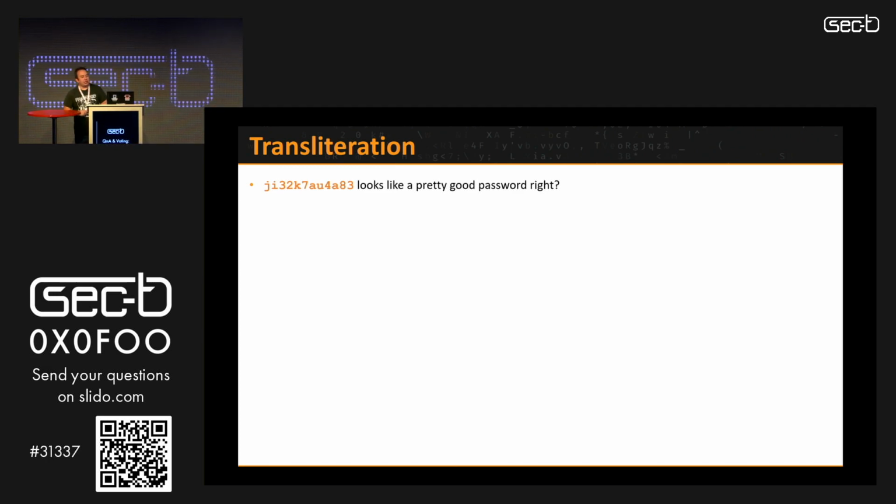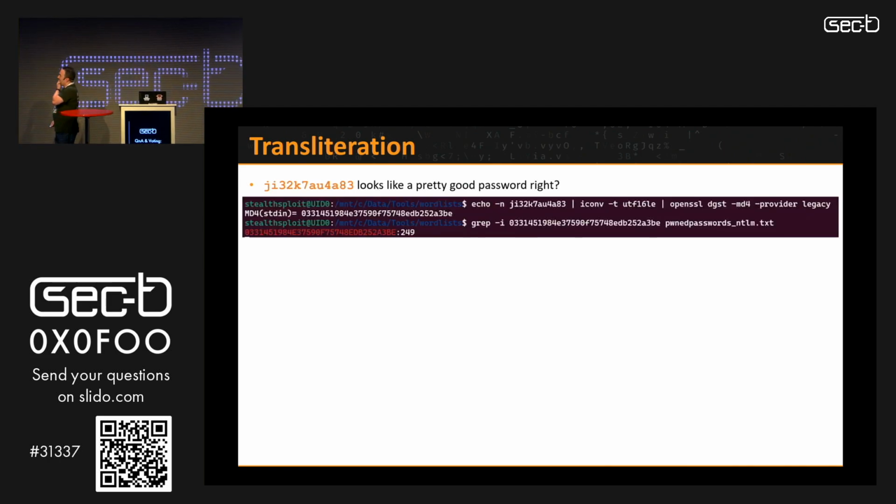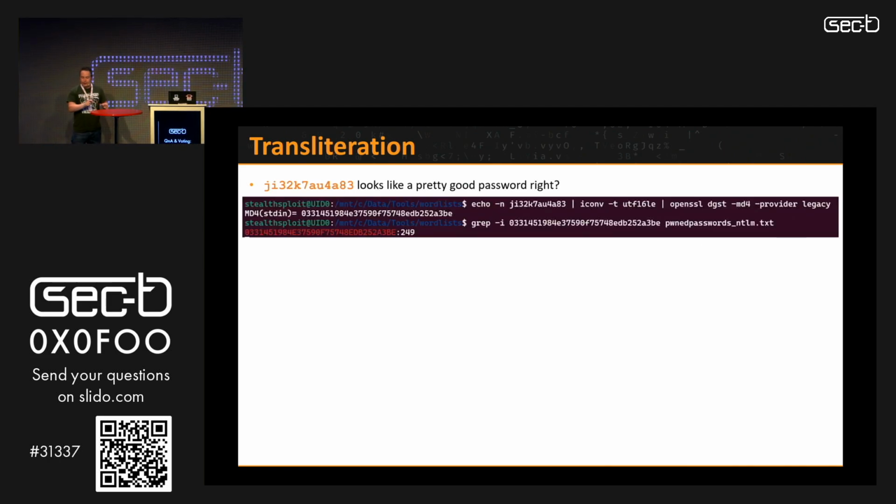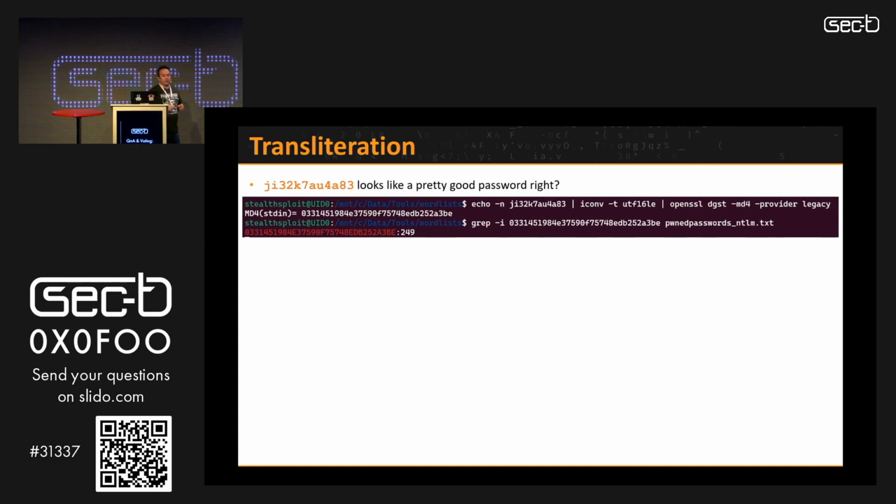OK, transliteration. That is a clear text password there in ASCII characters. OK, who reckons they can crack that? By sheer virtue of the fact that I've asked that, no one is going to put their hands up because it sounds like a trick question, and it is a bit of a trick question. That looks like a pretty good password. And do you know what? For all intents and purposes, based on the length, the key space, and stuff like that, it kind of is.